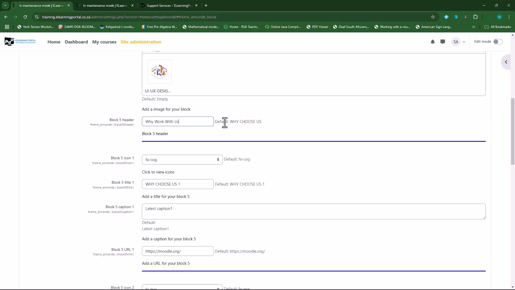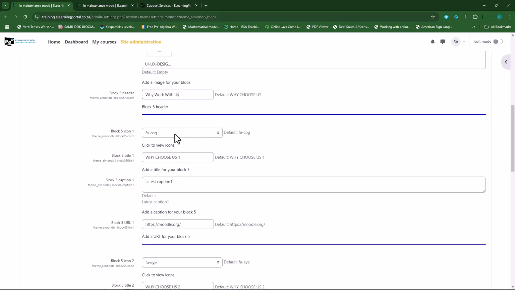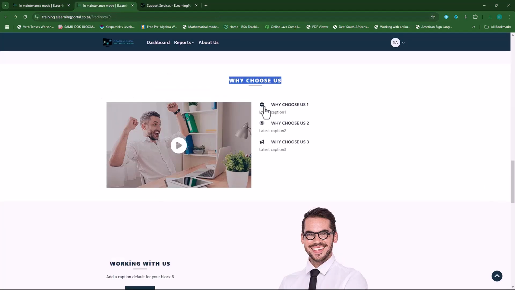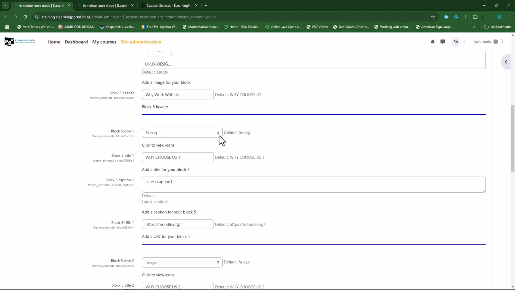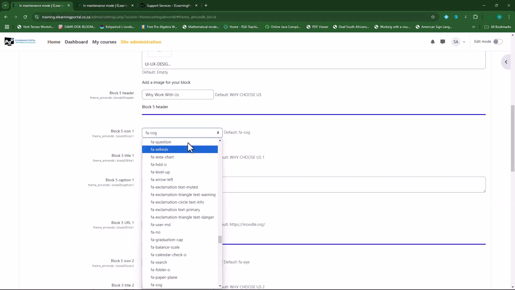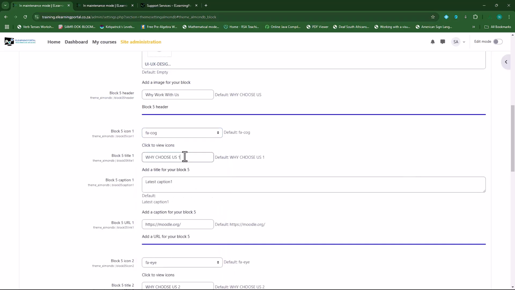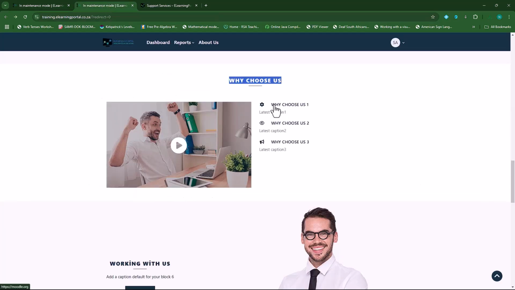Okay, like that. And then I can change the icons, which is basically the icons here, 1, 2, 3. So I'll leave it on its default. But if you want to change it, you'll just click on the drop down list and choose another one. Then this is my first heading.